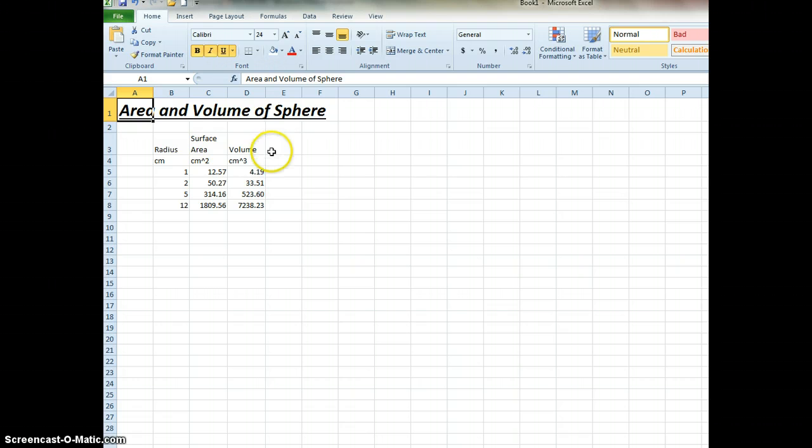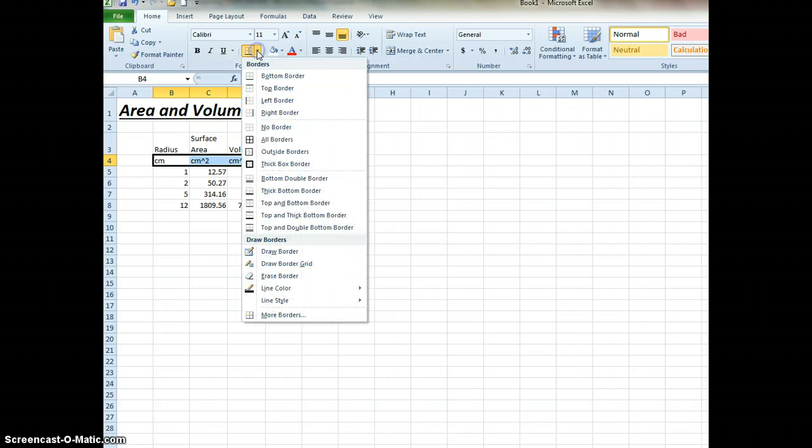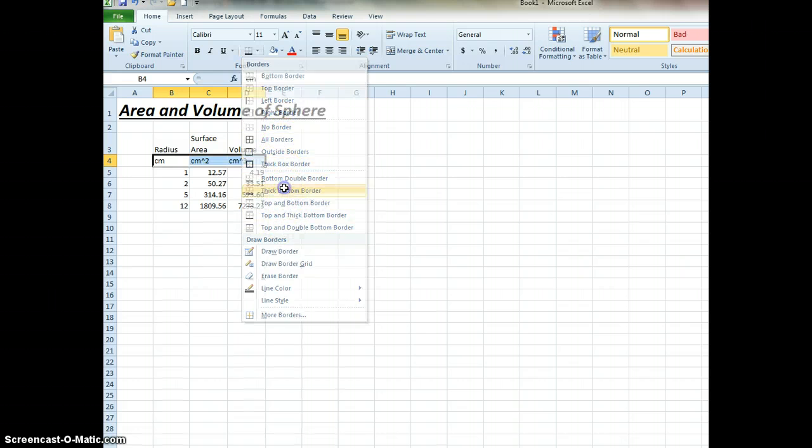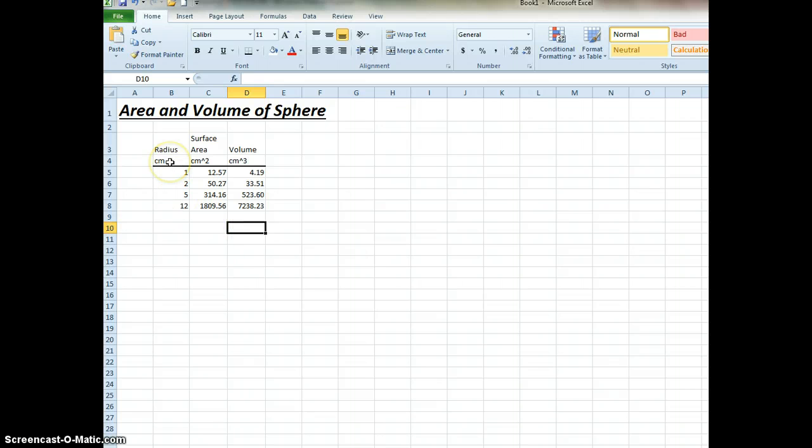We can also change the border. So let's go ahead and look at this. Let's put a single underline, bottom border, but let's say it's not what we want. By clicking on the drop-down menu, we see all the different options for our borders. Bottom, top, left, right, none. Borders all around, just the outside, thick box, and you can work your way down through it. Let's put a thick bottom border underneath our units.